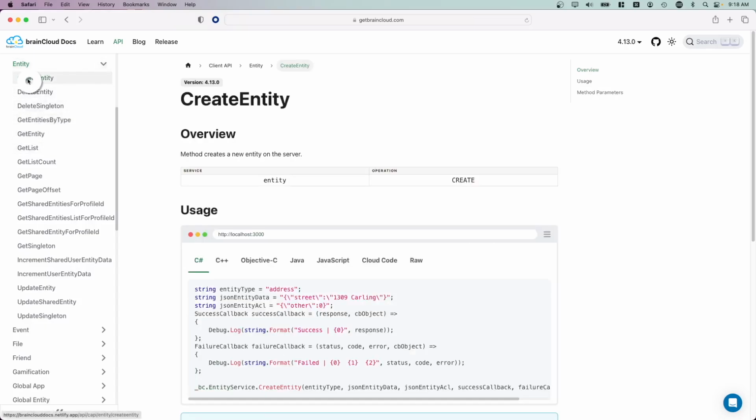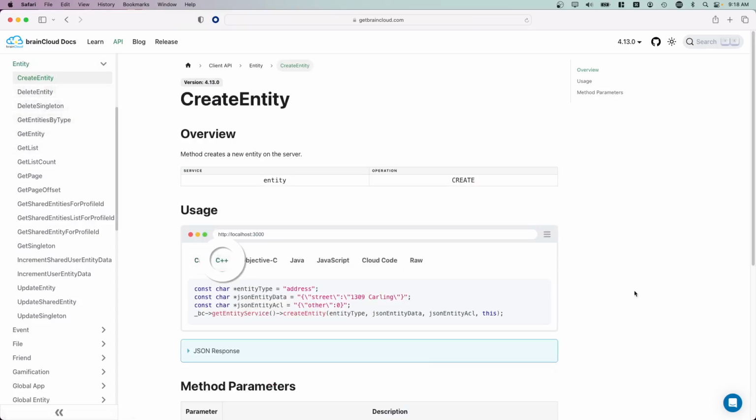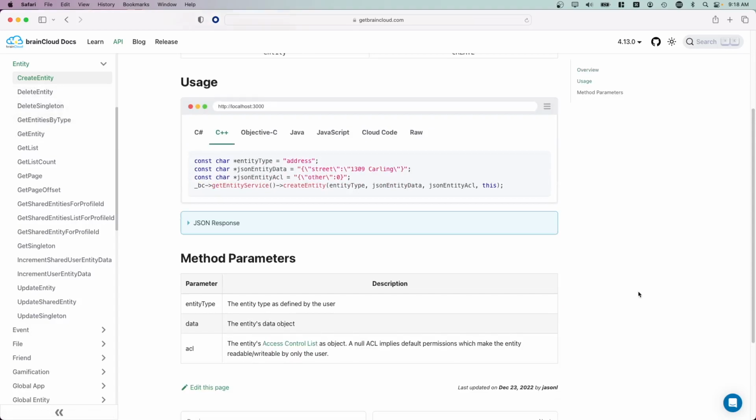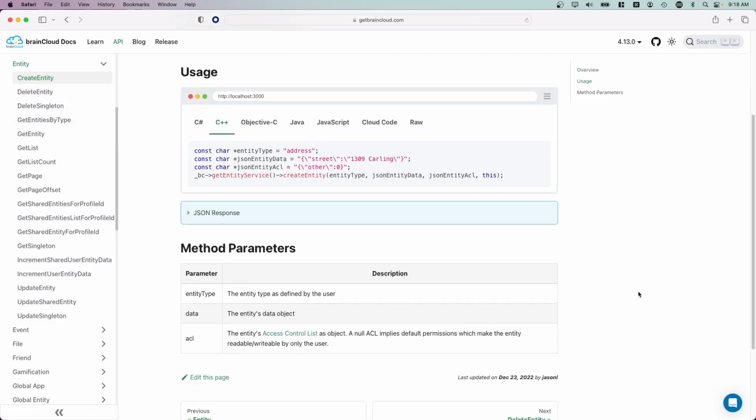The first request is called create entity. This request creates a new entity on the server. When making the request, we need to supply the following parameters: the entity type, the entity's initial data object, and the entity's ACL. Remember that the ACL is just access permissions for the entity. By making this request, brainCloud will then generate a unique entity ID and create the entity on the server. The unique entity ID is then returned as part of the response.